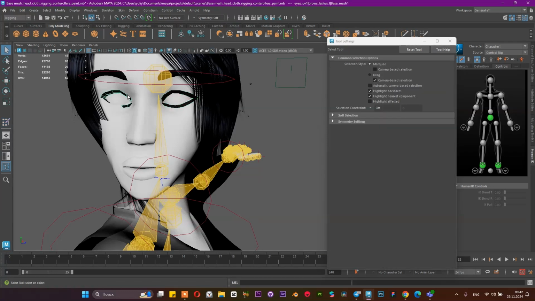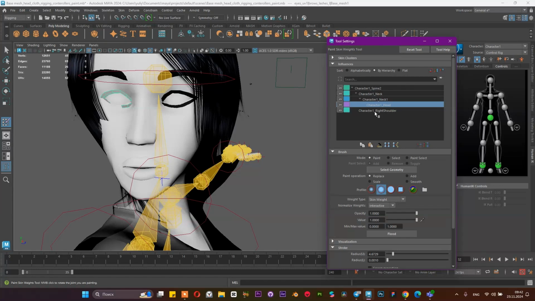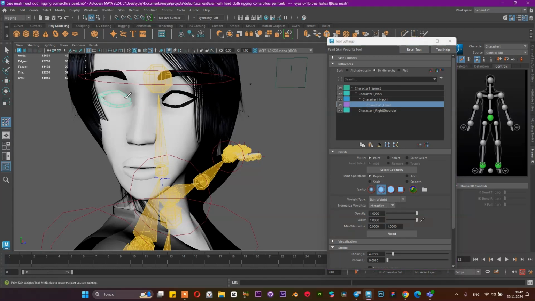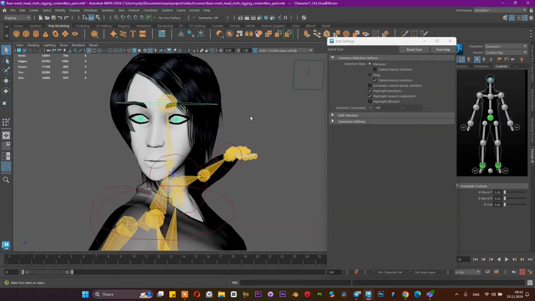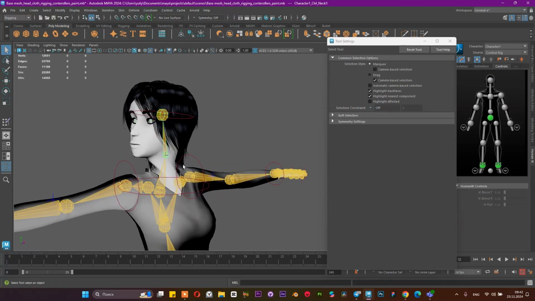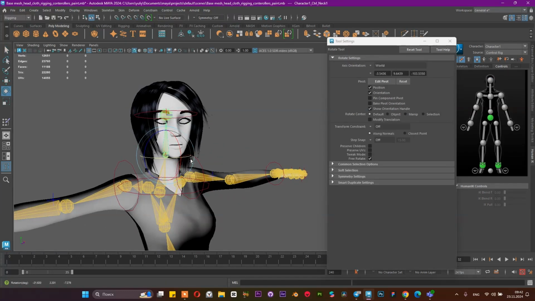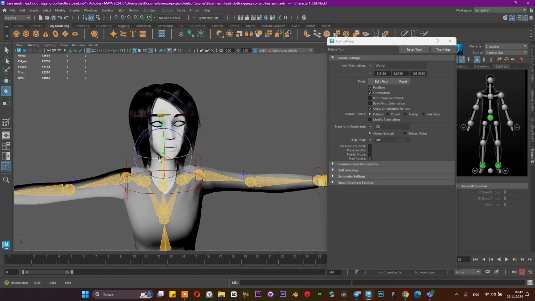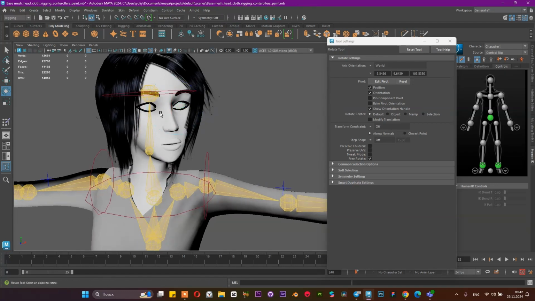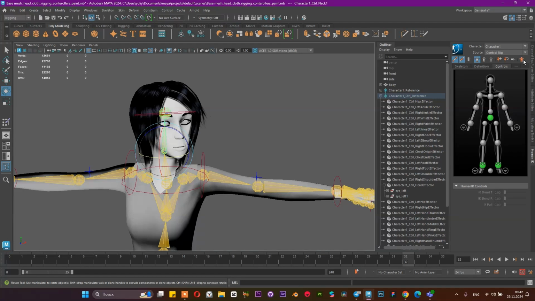And select this geometry, paint skin weight, select head, replace for the value 1. Now these lashes do not squish and do not disappear when you rotate your head. And also the eyes are in the perfect position. Okay, save this, go to the bind pose.